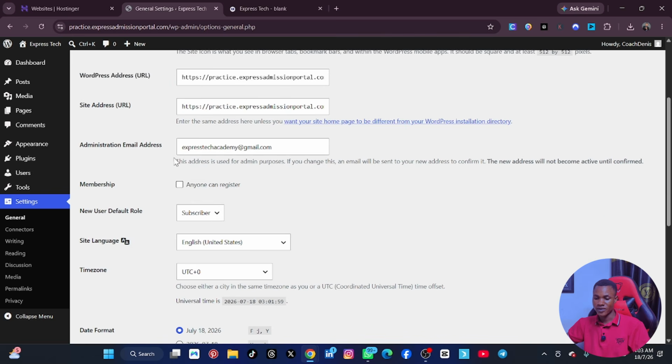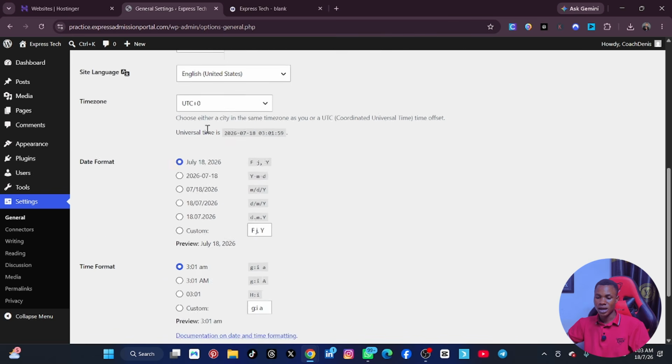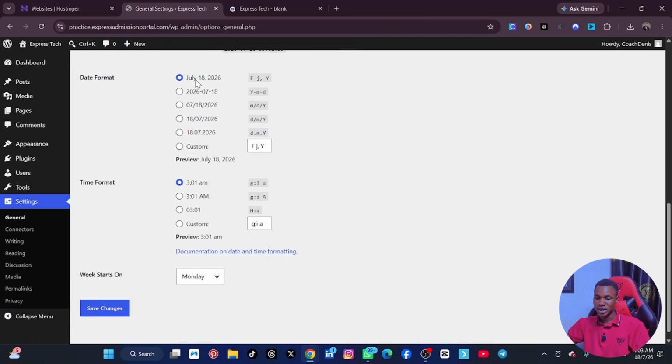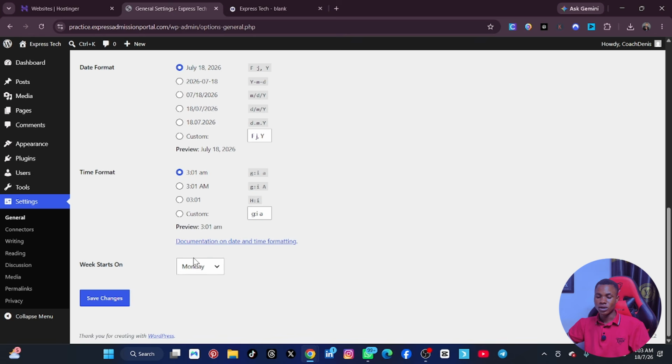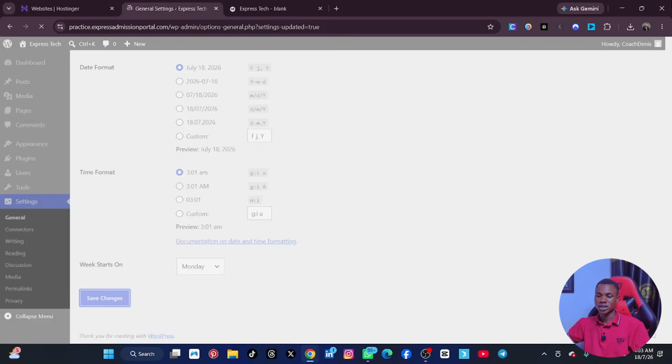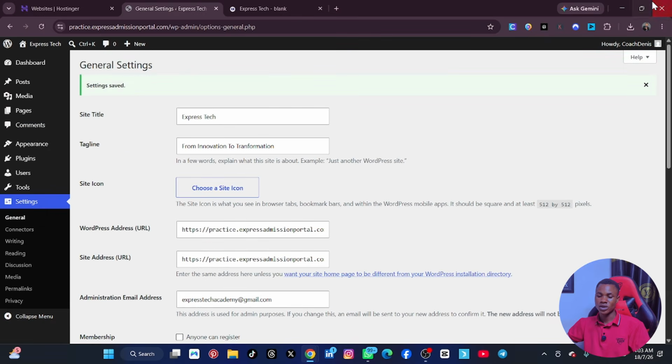So check here. This is the URL. Everything is here. This is the administrator email. If you want to change it, you can change it from here. But I don't want to change it. And let's scroll down. And then the default date, leave it the way it is. If you want to change it, why not? You can go ahead. This is the time, and then everything. Then once you are done, you can now click on save changes. Once you are done clicking on save changes, we are done with the general, and then let's go to reading.